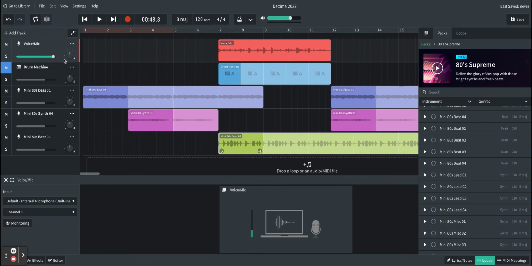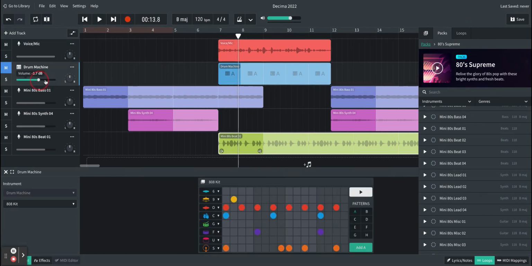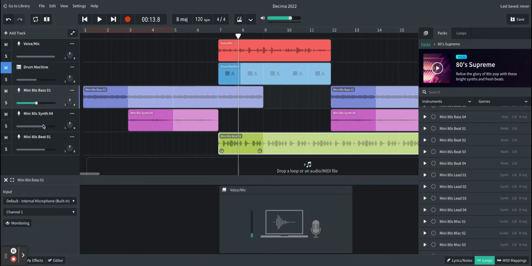That should be the loudest thing. We want that to stand out above everything else. And we can take the rest of them down. So I'm going to take this drum machine down a bit, take the bass down a bit, take the synth down a bit, take the 80s beat down a bit, and see if that balances a little better.